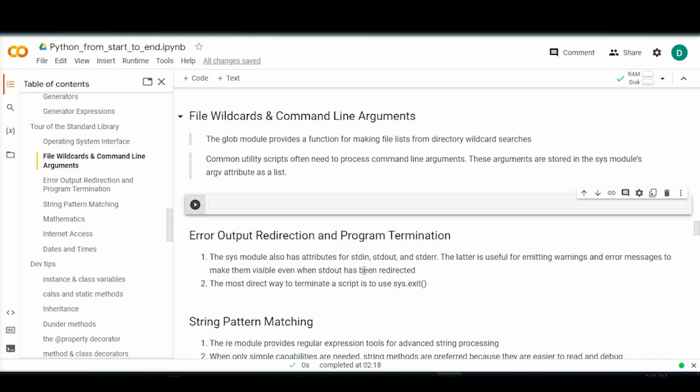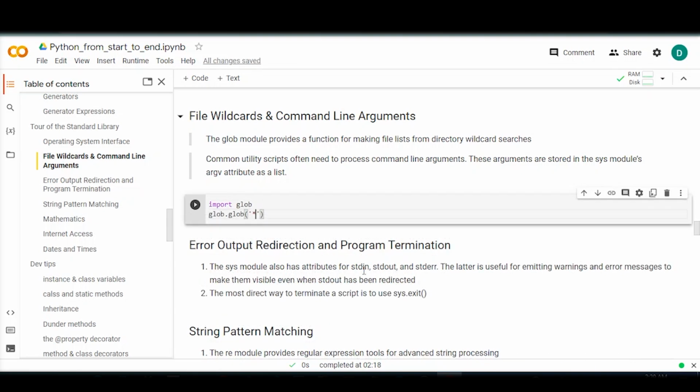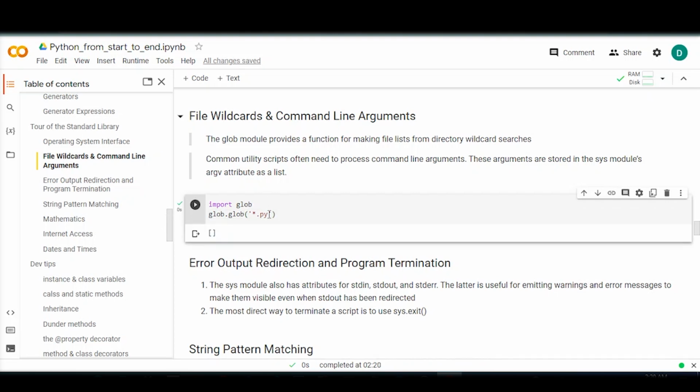Also, you may want to check some library related to wildcards, libraries such as glob. For example, if I want to import glob, and then I would like to find most of the files that end with .py, you will get results depending on whether your current directory contains such a thing, but I don't actually in my current directory.